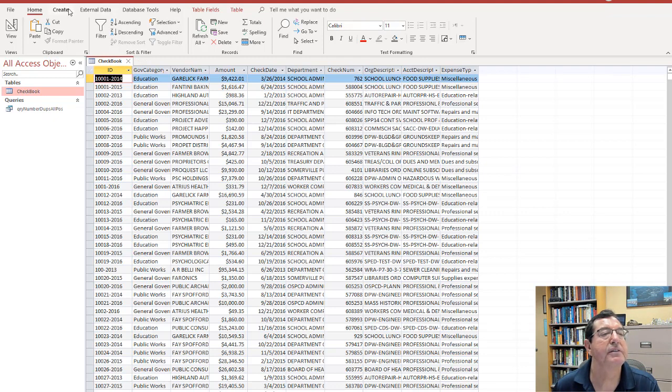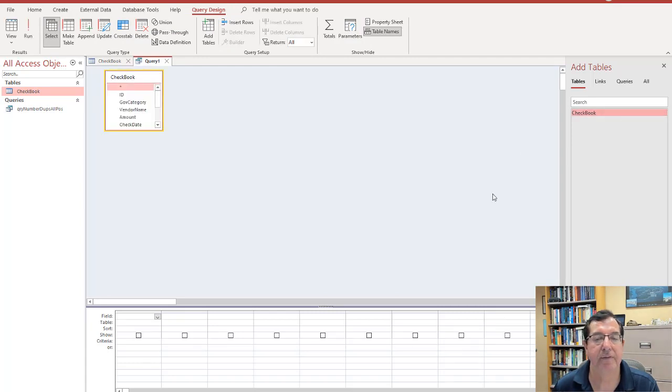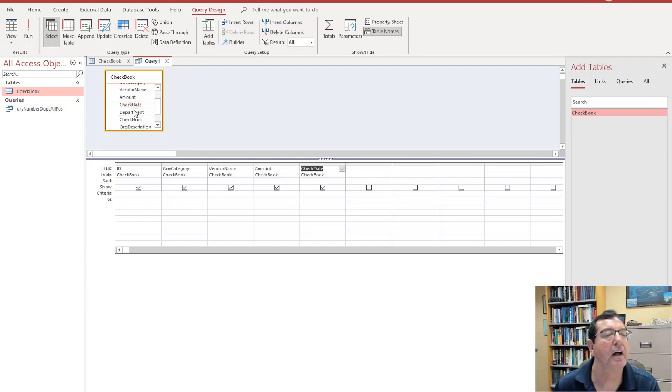I now want to extract. It's create. Query design. I went to query checkbook. I gave it a left double click there. Here we go. And now, which fields did I want? ID, government category, left click, double click. Vendor name, amount. Check date, department, expense type. I really only wanted to do this where the amount is greater than or equal to 10. So I put that in the criteria line here.